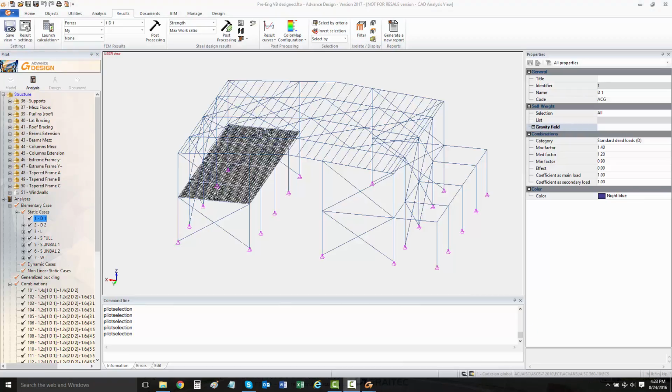The last portion of this presentation I want to show, before I get into the interoperability, the communication between Advanced Design and Advanced Steel, is the creation of a report. We have fully customizable design reports, and there are some things I'd like to show in the process of creating a report that are very neat features.